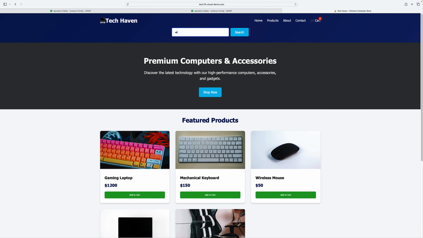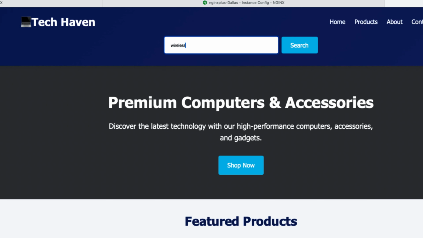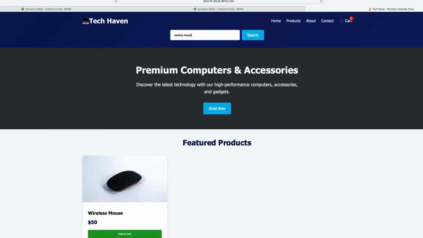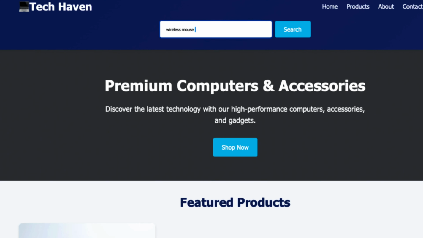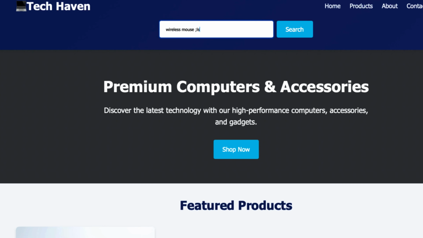First, let's verify legitimate traffic works. Let's search for a wireless mouse in the search bar. Great, we can get the image successfully. But now, let's simulate a false positive.